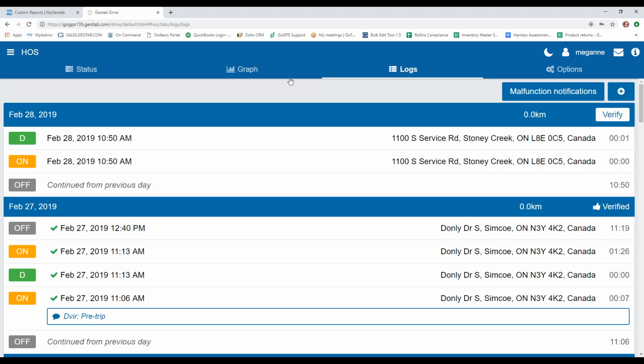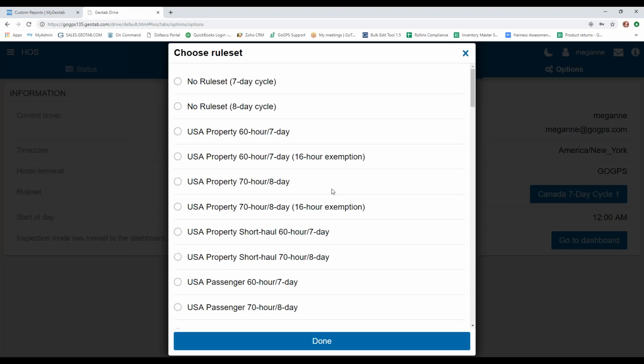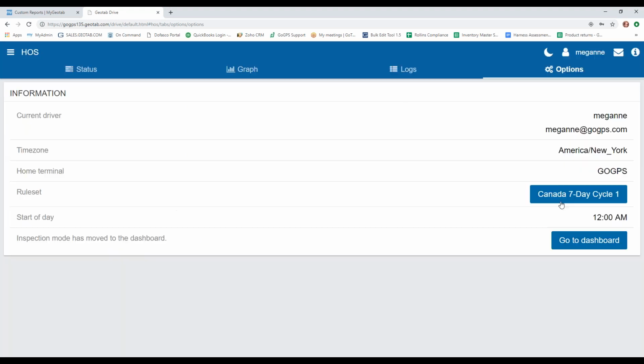To the far right, we do have our options section, and this is where it shows our current driver, time zone, the home terminal. I myself have the ability to change my rule set. Not all drivers do. That is something that an administrator would have to allow the driver access to change. So I can change to the American rule set if I choose to, but not all drivers have the ability to do that. It does have my start of day, so that's at midnight or 12 a.m.